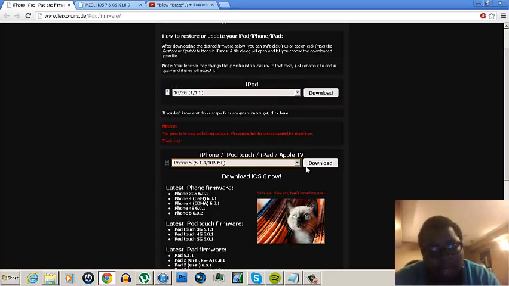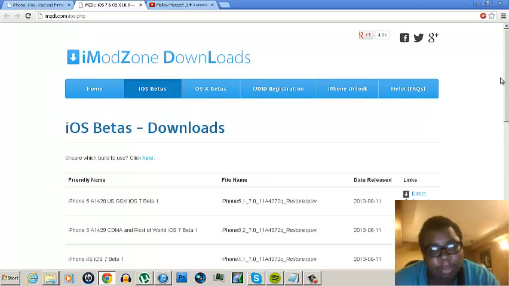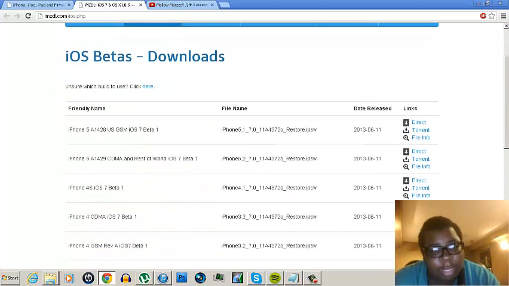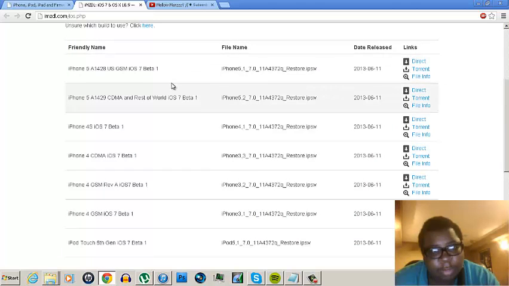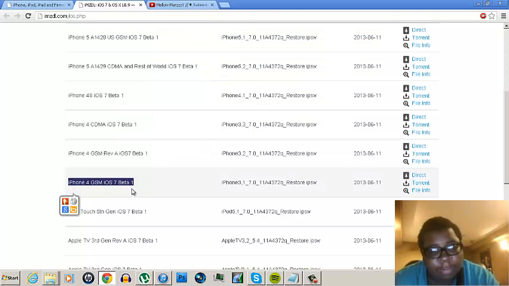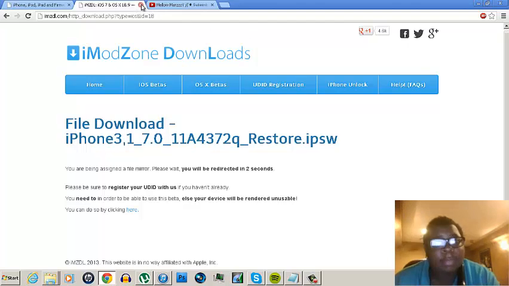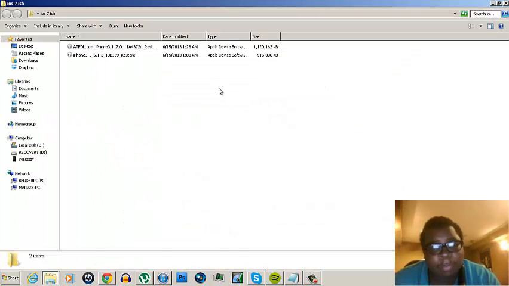So once you get that, you're just gonna hit download, and then you're gonna go to the second link in the description, where you're gonna actually get your iOS 7 file from, and you're just gonna look to see exactly which one you need. For example, I have the iPhone 4, so I'm gonna go to this one right here that says iPhone 4 GSM iOS 7 Beta 1, and over here I'm just gonna click direct. It's gonna bring you to the website, and then you just start downloading it. And then once you have all that, you're just gonna have them on your desktop. I have them in a folder right now.